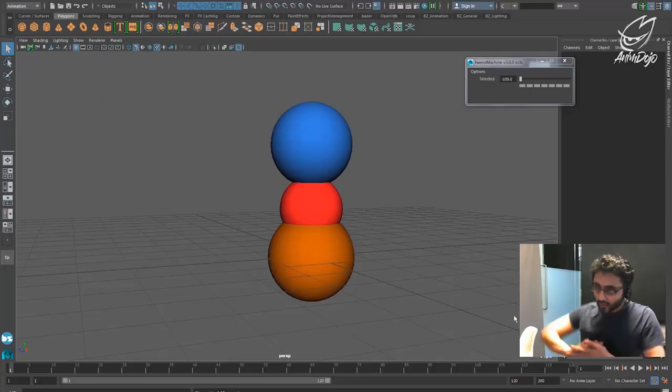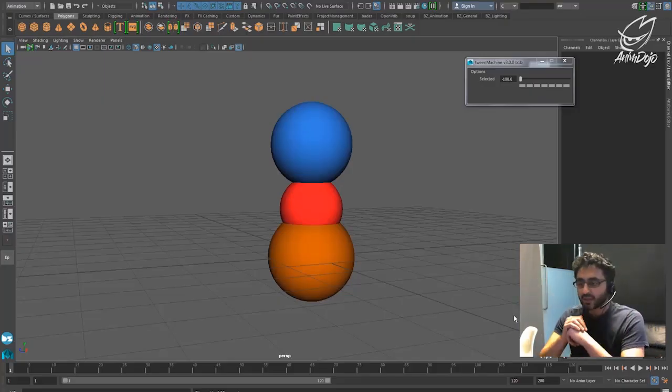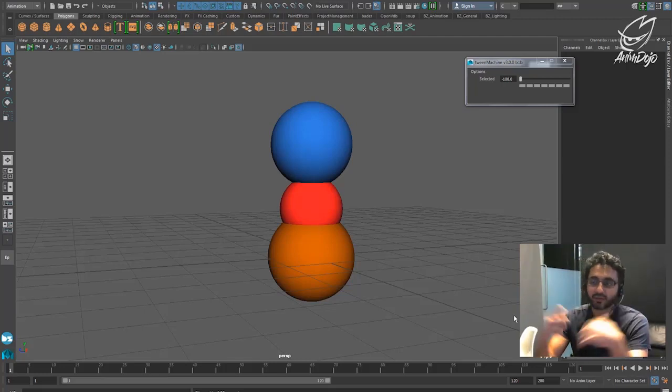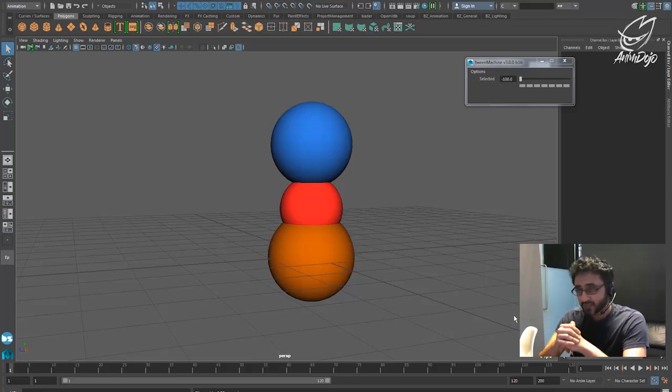Okay guys, so what we're going to talk about today is moving holds. And a lot of people overcomplicate it. They make it seem like it's such a big thing and that it requires some kind of secret magic formula. So I'm going to show it to you in a very simple way.